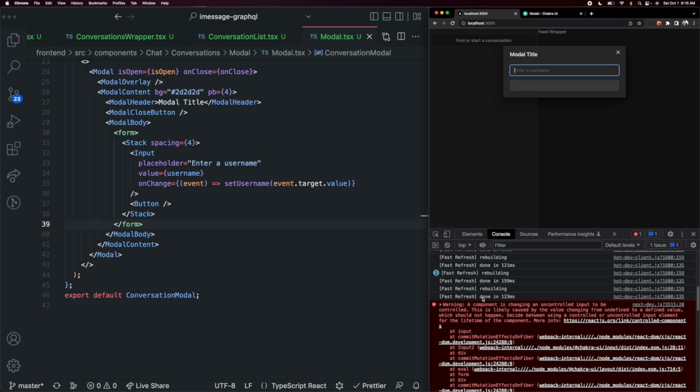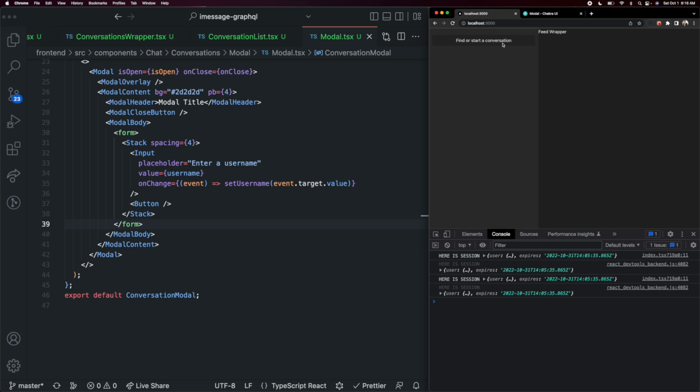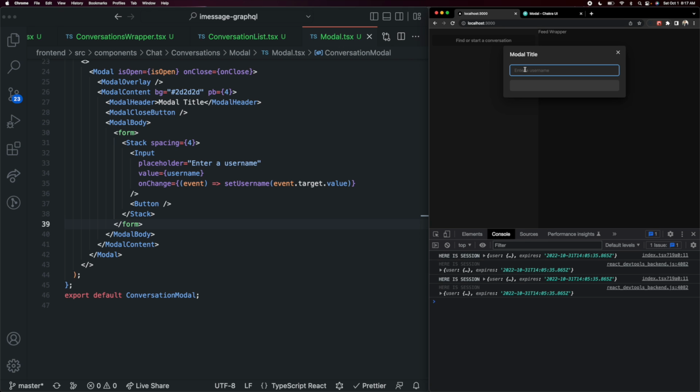Okay, and we're seeing this error in the console here. What is this? A component is changing an uncontrolled input to be controlled. Okay, maybe we just have to refresh here. Okay, yeah, so I'm not too sure. Sometimes you get these weird hot reload compiler errors in your console with UI libraries.